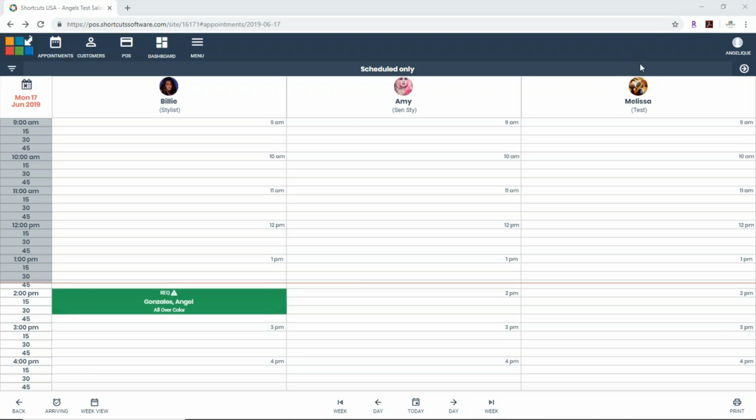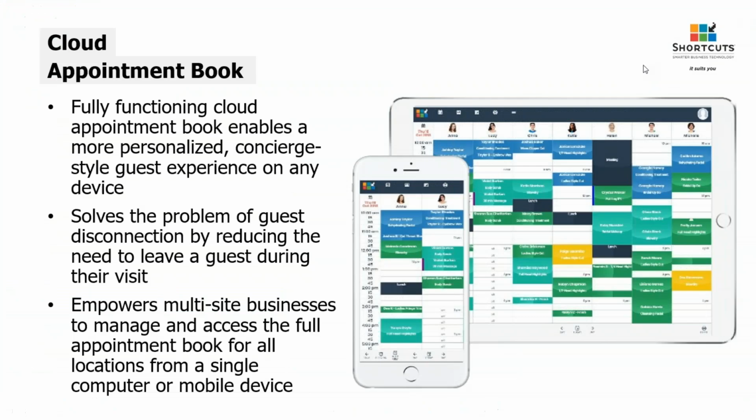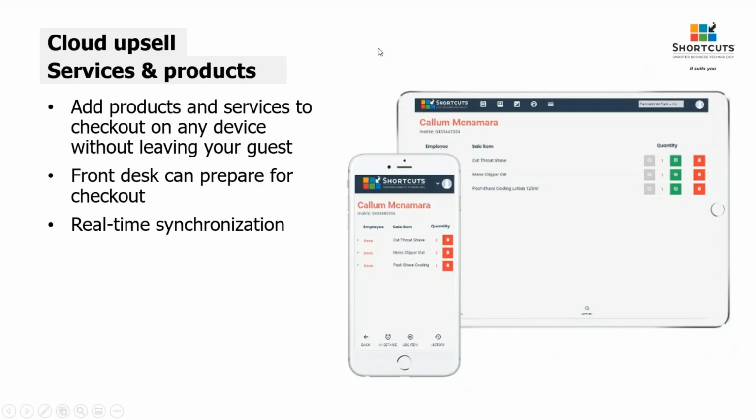Just quickly here, I'm going to go back to the slides. And then the next thing I wanted to talk about is the cloud upsell services and products.